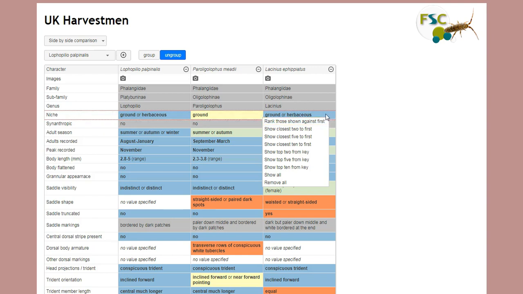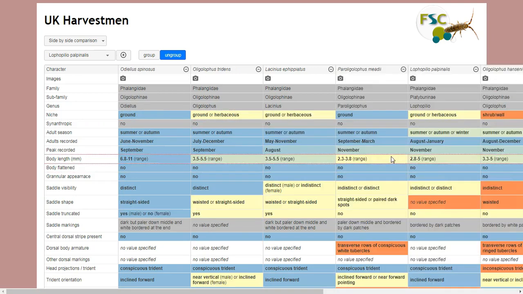I'll start by displaying the top 10 from the key. Now I'm going to move this one to the first position and then rearrange all the others so that the best matches for it are closest to it.